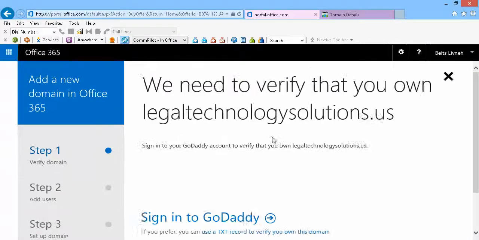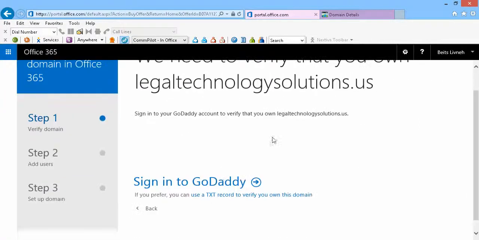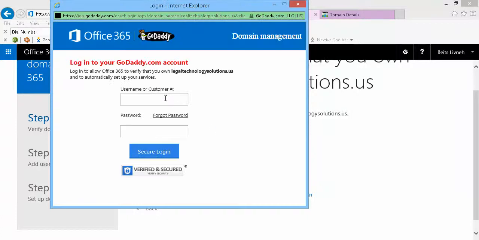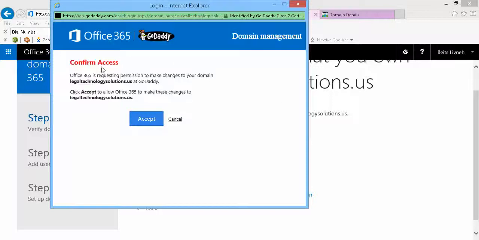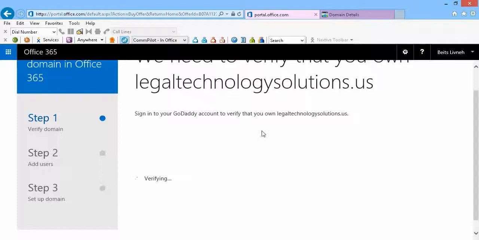Now they need to verify that I own this domain, so it's asking me to sign into my GoDaddy account. I'm going to click on that, and I'm going to put in my GoDaddy username and password, and that's going to basically allow Microsoft to make changes onto my GoDaddy settings.